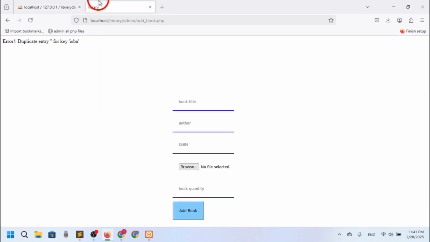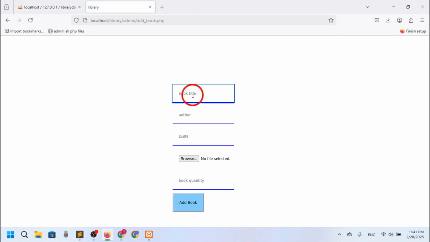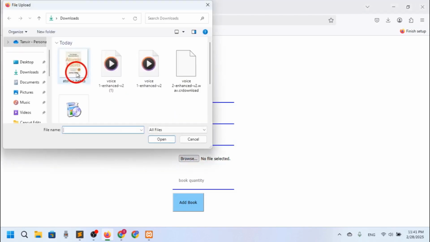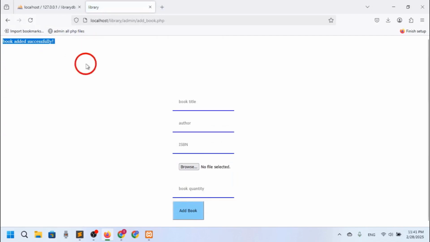I want to go here and add the title. So title is Atomic Habits and the author is James Clear. ISBN, let's say 000. And the file is this file, and let's say quantity is 15. And book, here you can see book added successfully.